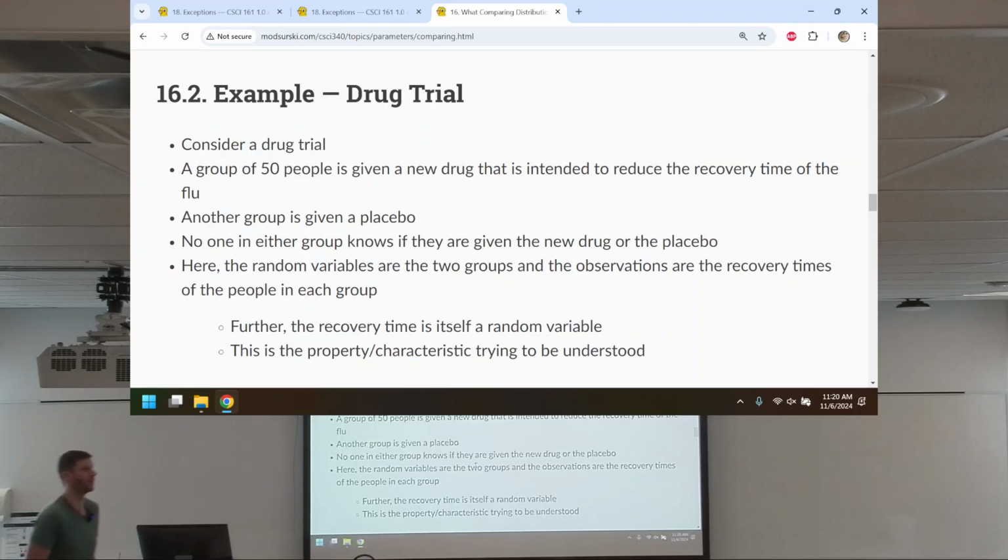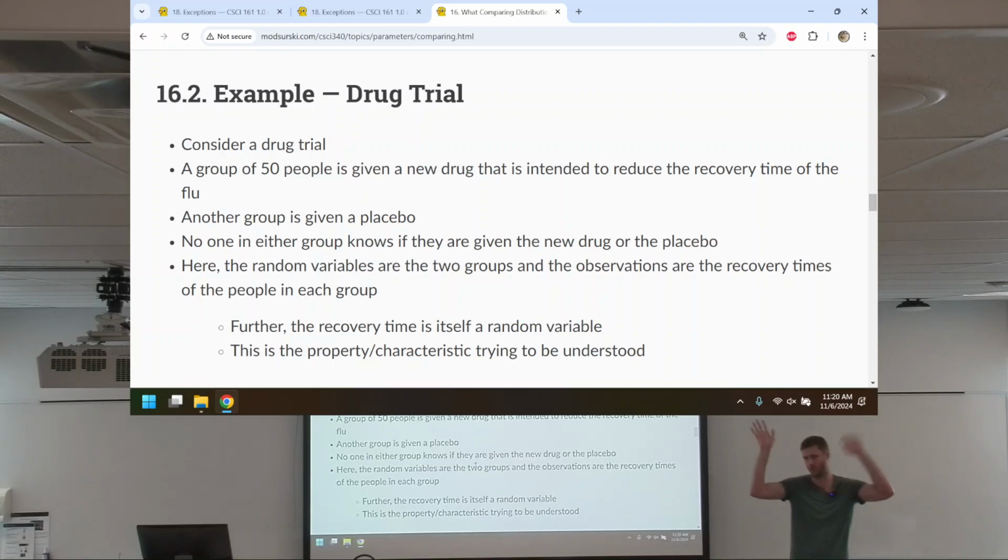Consider a drug trial. A group of 50 people is given a new drug that is intended to reduce the time of the flu. Another group is given a placebo. This is a common double-blind trial where people are given a placebo so they don't know if they have the drug or not, because it turns out placebos actually can have a big positive effect on you.